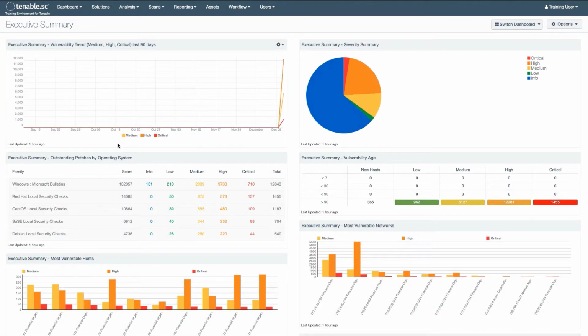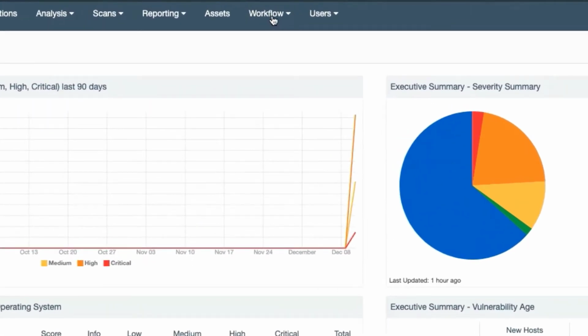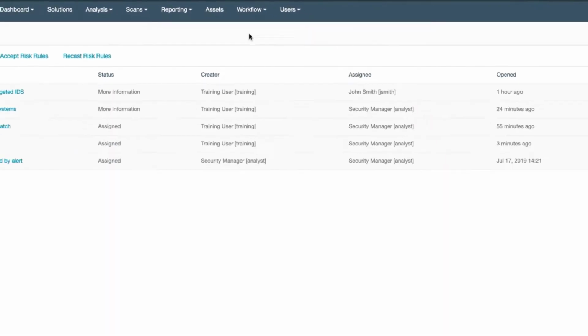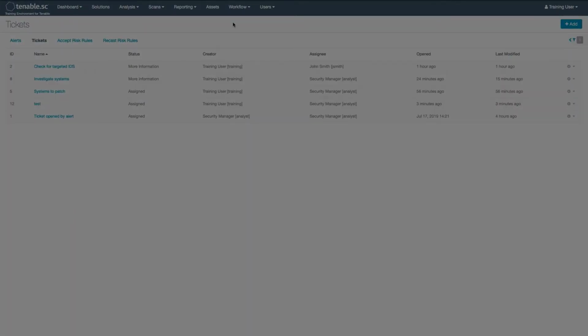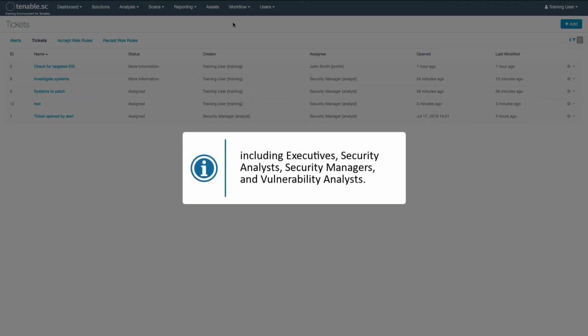In this video, I'll talk about how to use the tickets feature in Tenable.sc to aid in your remediation efforts. Let's look first at the tickets page. Tickets can be created by users with many roles within Tenable.sc, including executive, security analyst, security manager, and vulnerability analyst.